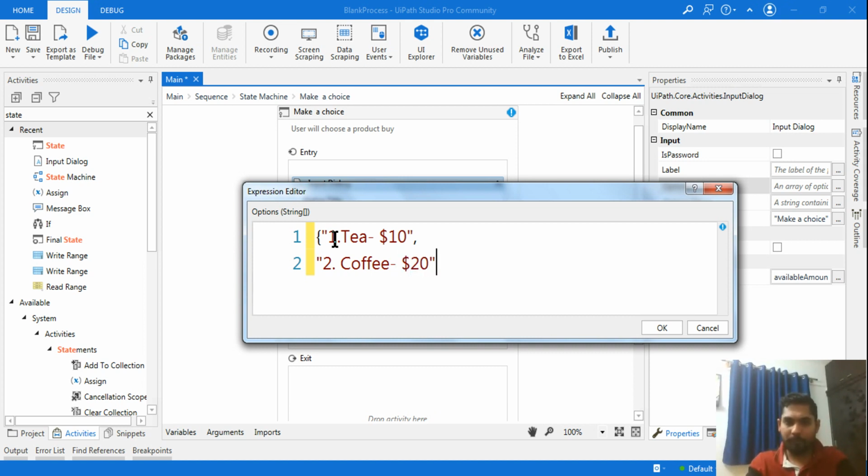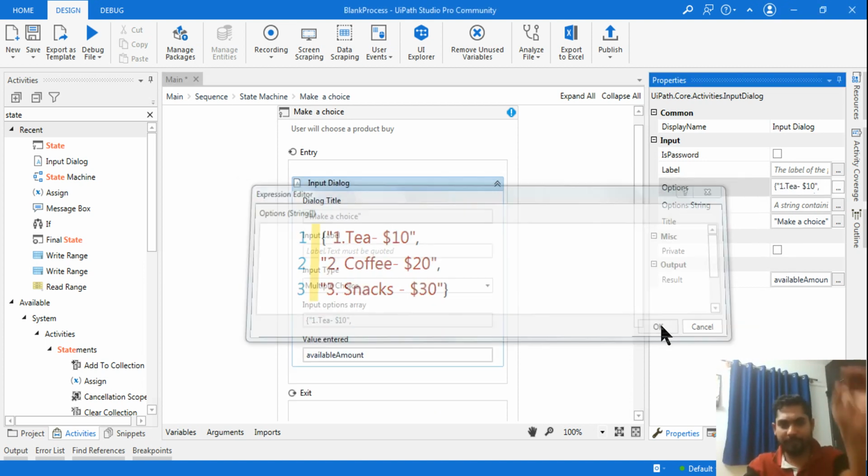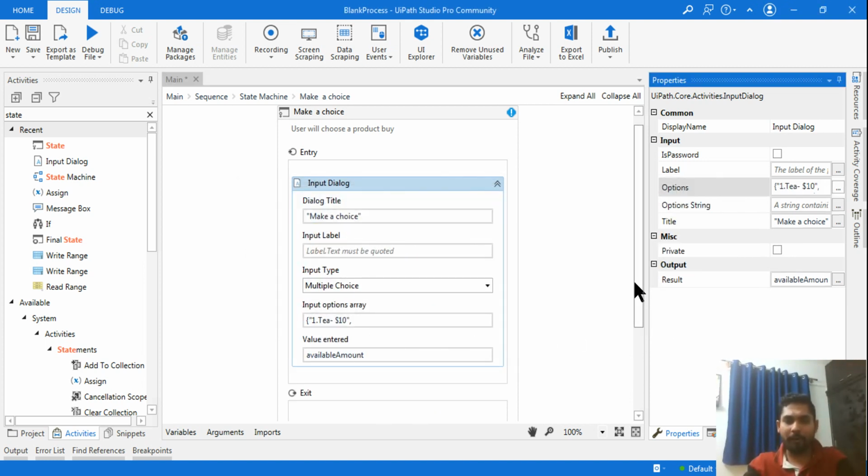Done. Simple. Put a comma, and then let's say the third one is snacks. Okay, and here let it be $30. Quite expensive, but it's all right. Okay, so now I'm going to end it with the curly braces. So that's the syntax. That way it will become a multiple choice for him and it will show him what products he needs.